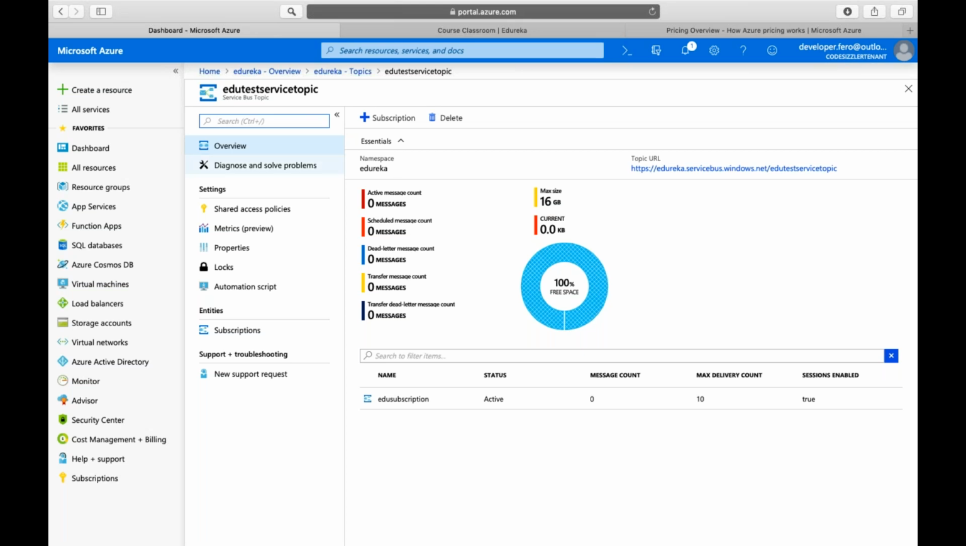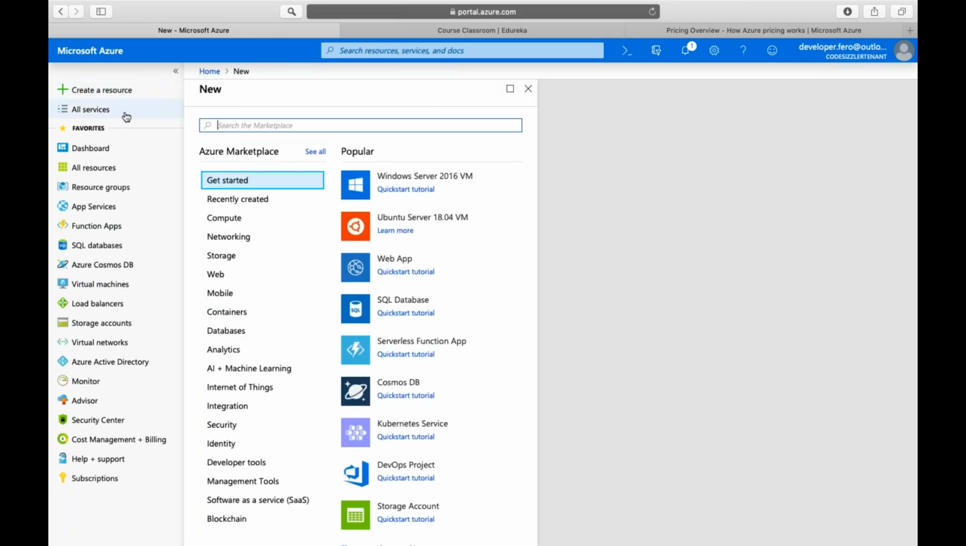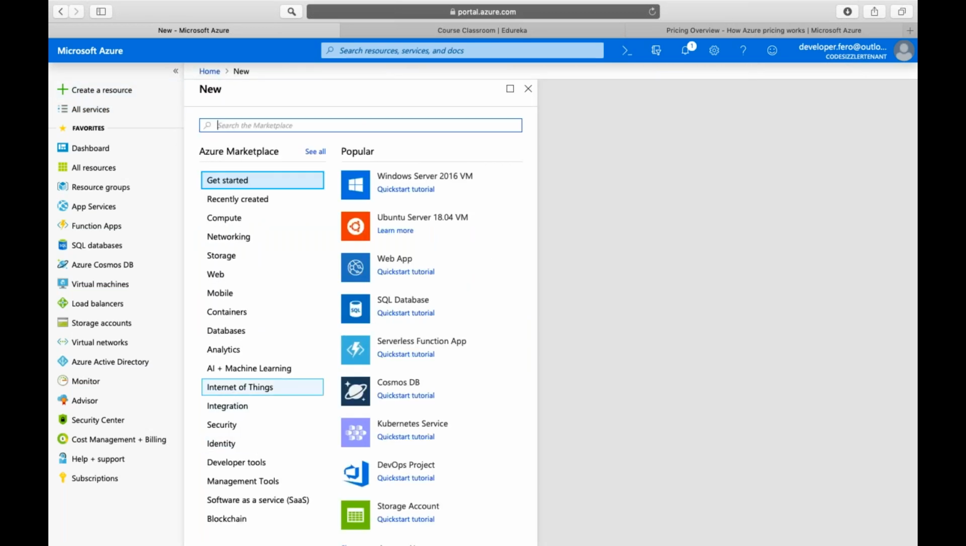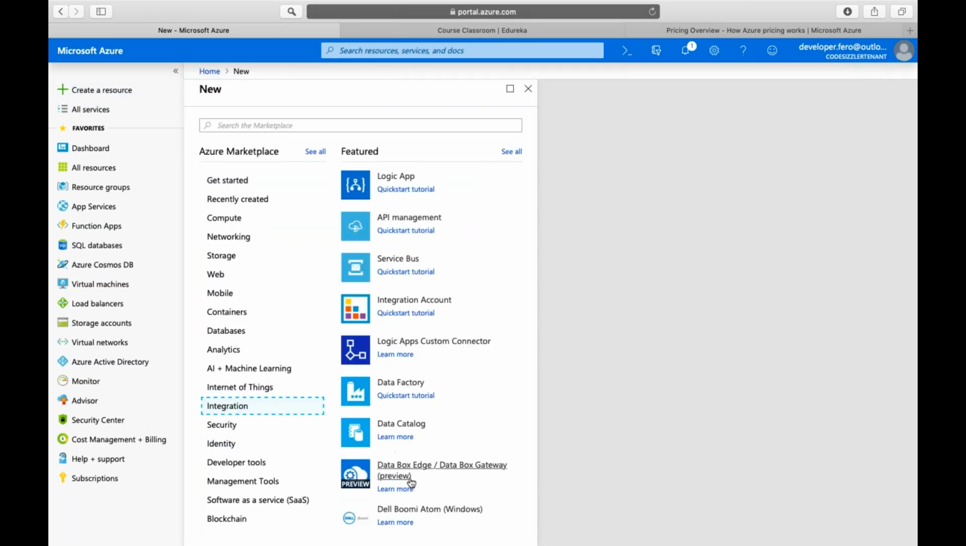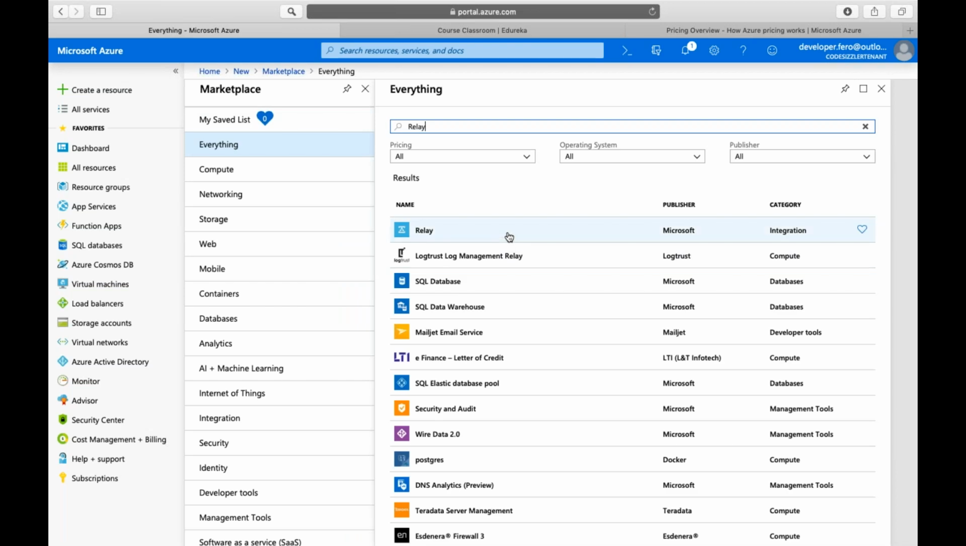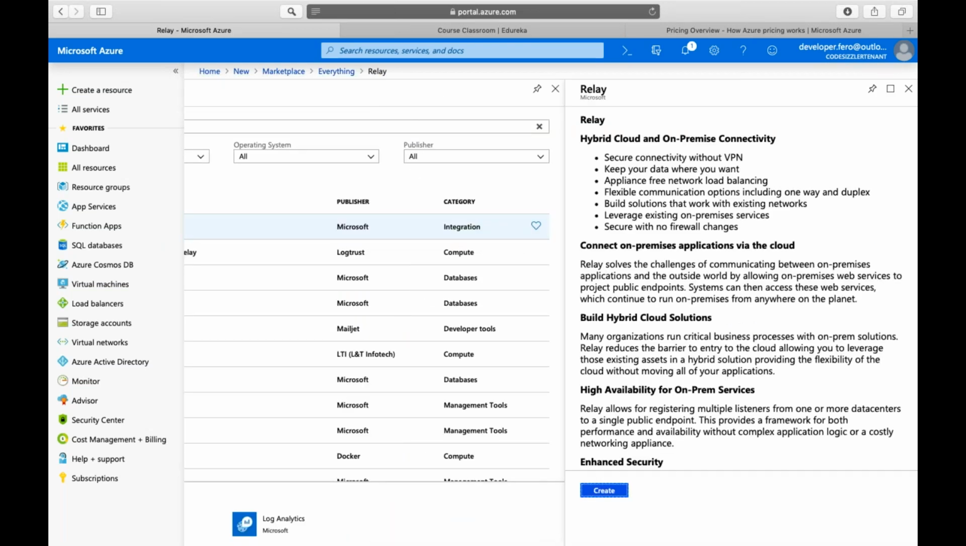Okay, so what you need to do for that is you have to go for create a resource. In integration you should find relay here. Go for service bus. If not, wait, let me see if it's here. Let me search. It's named as Azure Relay. Yeah, here you have. Okay, you can go for relay.